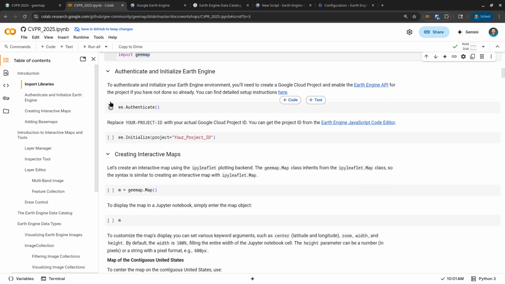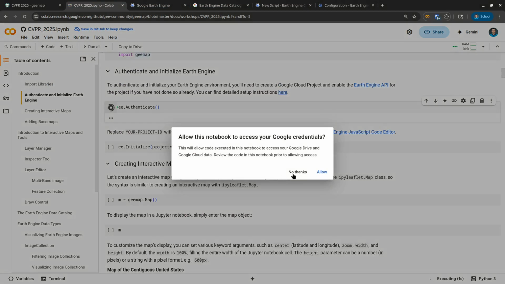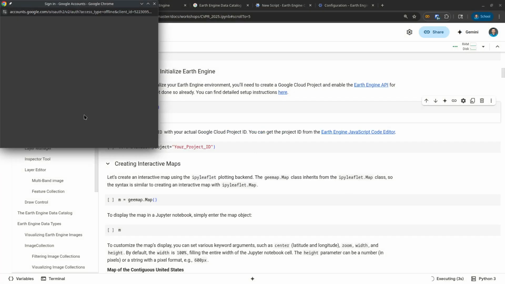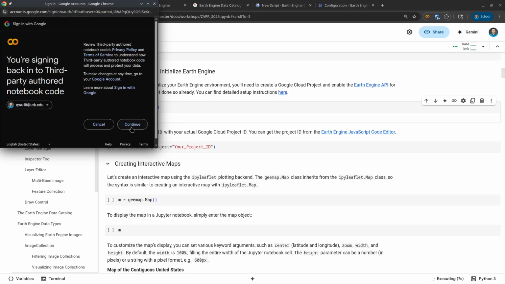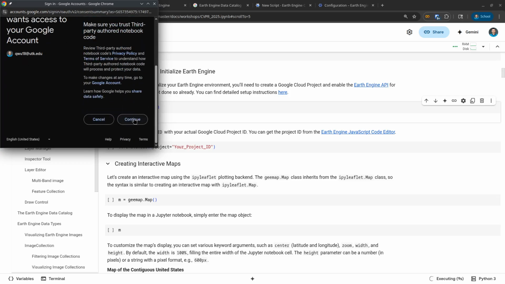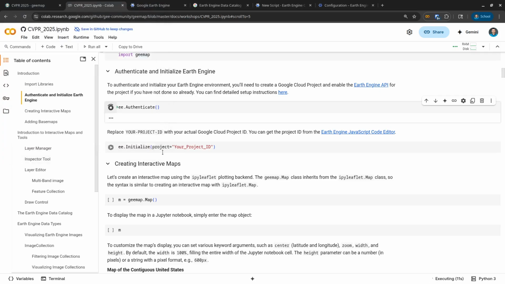So once you import the library, next you just authenticate. Then you can log into your Google Earth Engine account, which is basically just your Google account. Once you log in, and then continue, and that's it. So the next step: authentication means you log into your account.